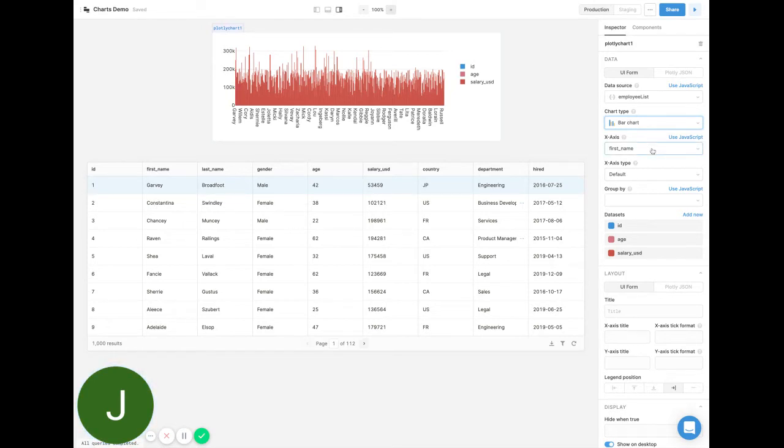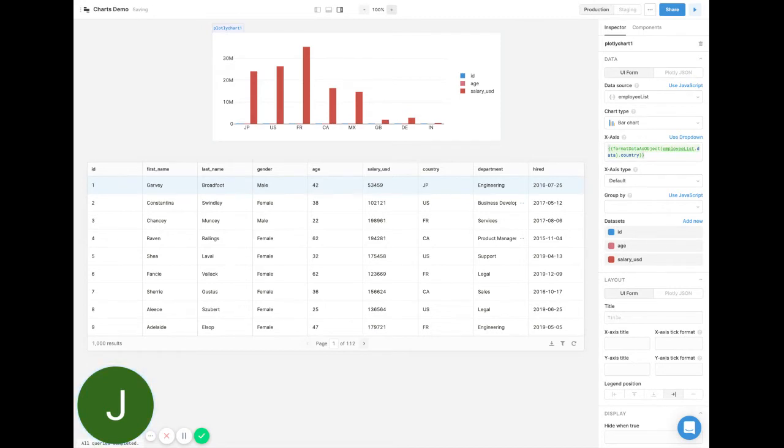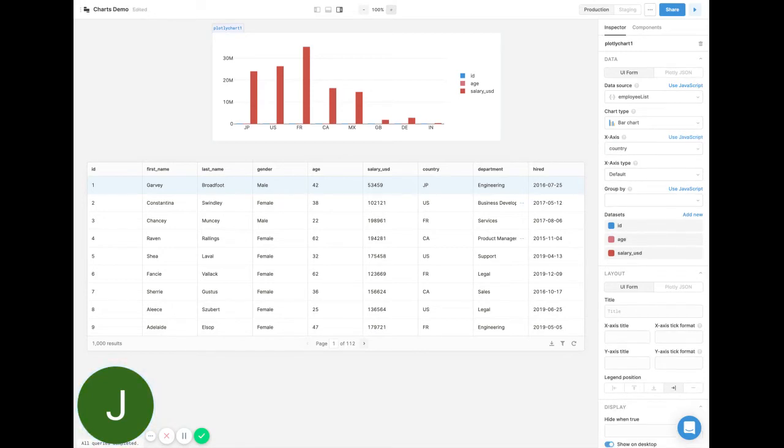So next is the x-axis. What I'd like to use is country, so I'm going to go ahead and select country. If I wanted to customize this at all, I could switch on use JavaScript and make a change. This is particularly useful when you're dealing with timestamps and you want to use moment to change the value to the start of the month or the start of the week or the start of the year.